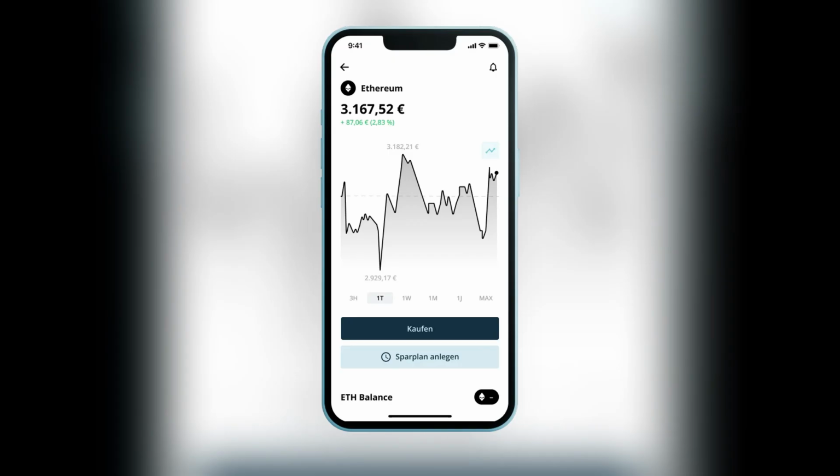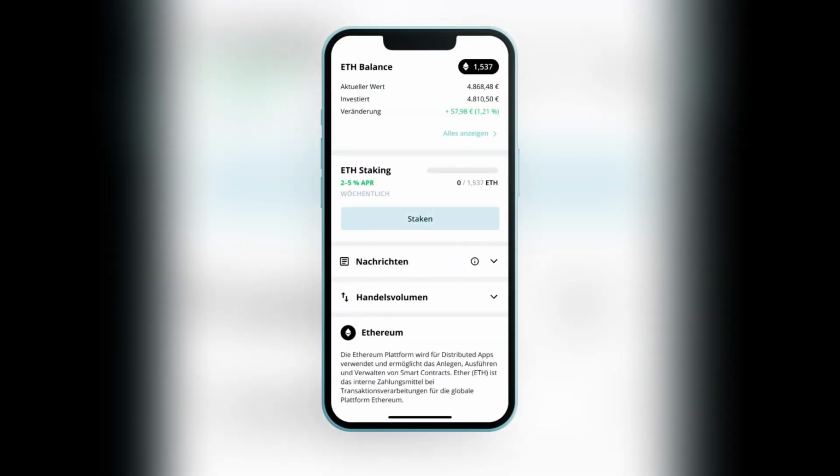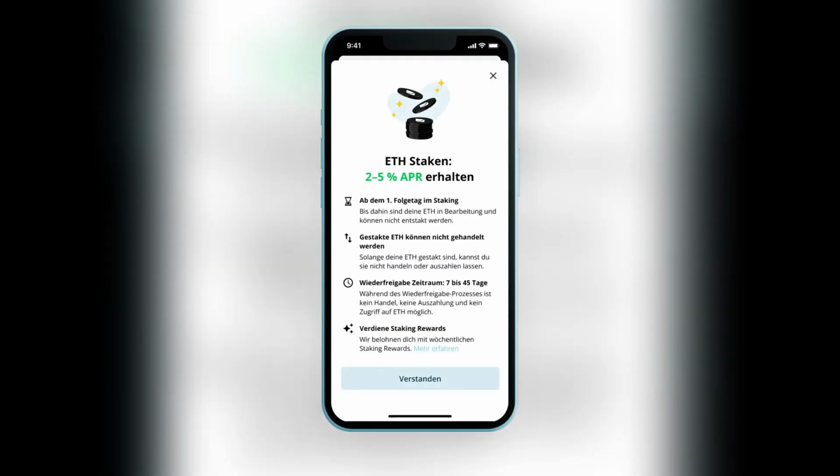One of the cool things about Bison is its simple interface. It shows you clear charts, news, and trends without overwhelming you with complicated trading tools. Perfect if you're just starting out. You can also track your portfolio right inside the app. Go to the Portfolio tab to see how your investments are performing in real time. And if you ever want to withdraw, just tap Withdraw, choose your bank account, and send the money back. Super straightforward. That's it. You've now learned how to use the Bison app to buy, sell, and manage your crypto easily.